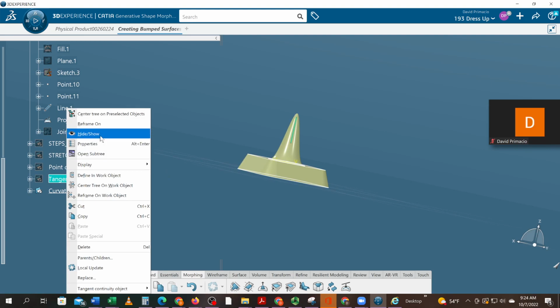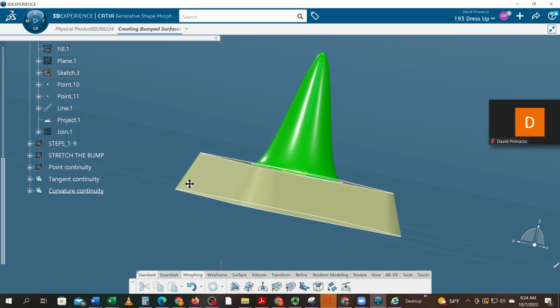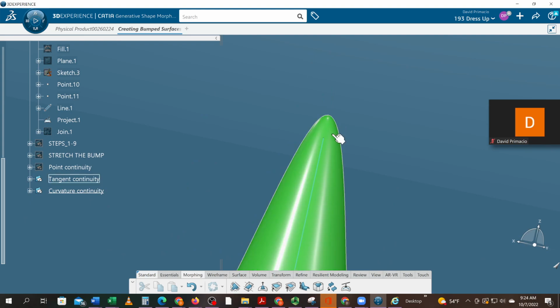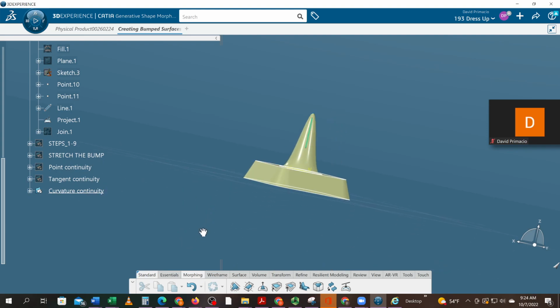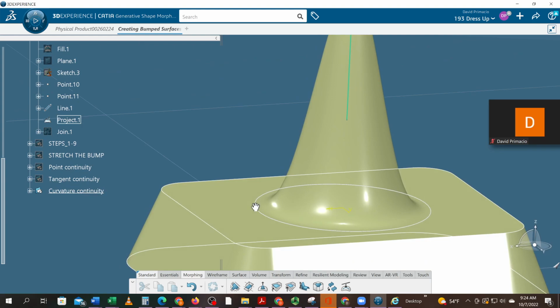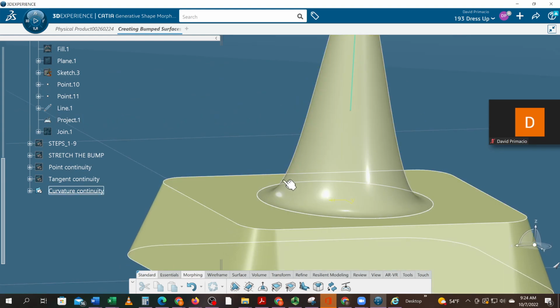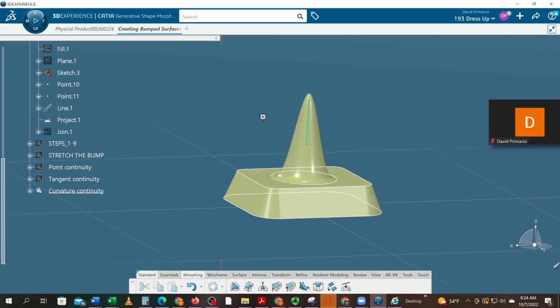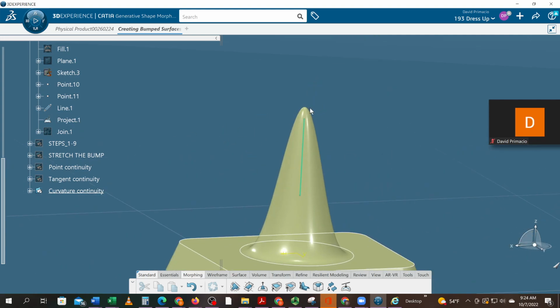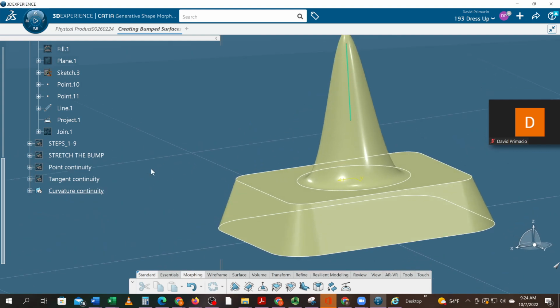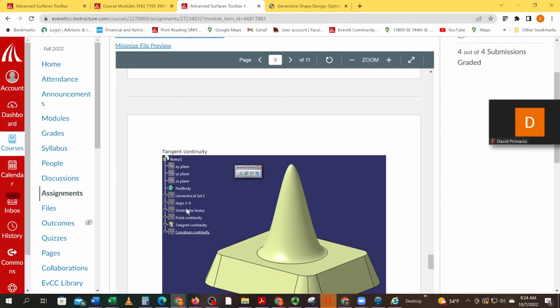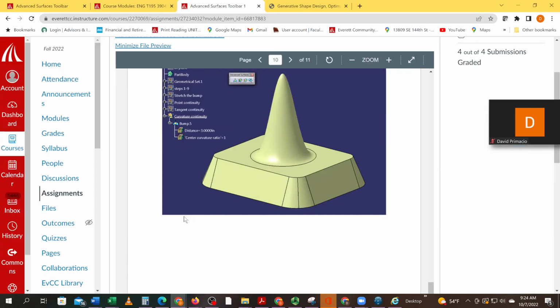To compare, see how much more round this one is versus this one here. So this transition in this corner is going to be a bigger blend. So the transition here will be smoother, but the transition up here on the top will have to be more radical then. That is your comparison between point, tangent, and curvature.